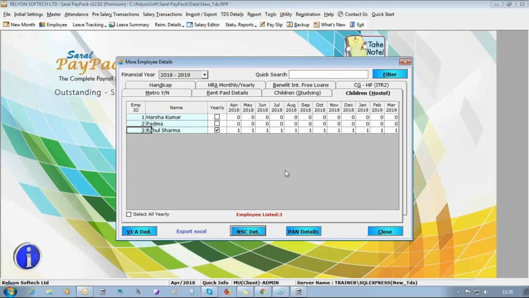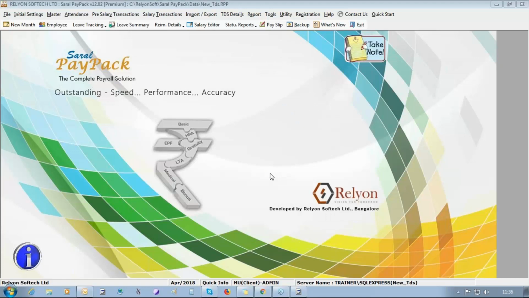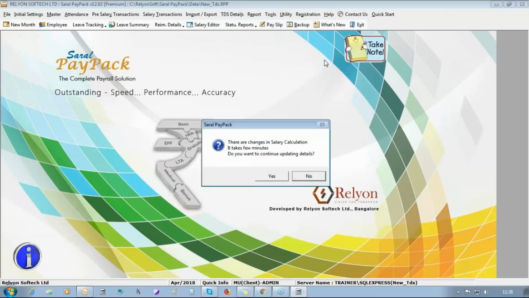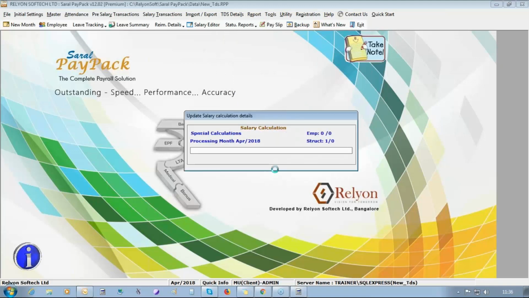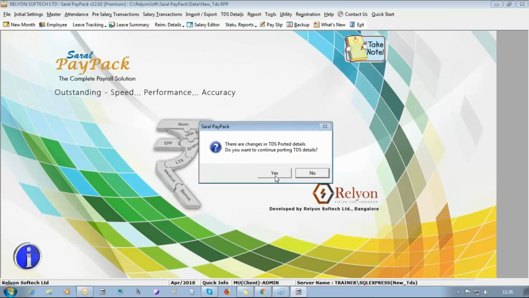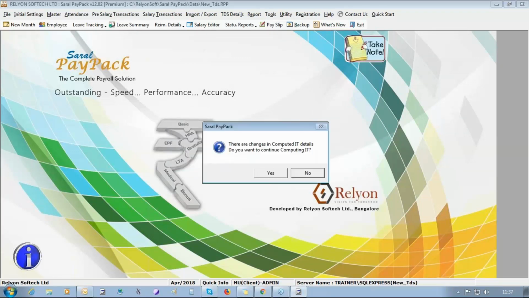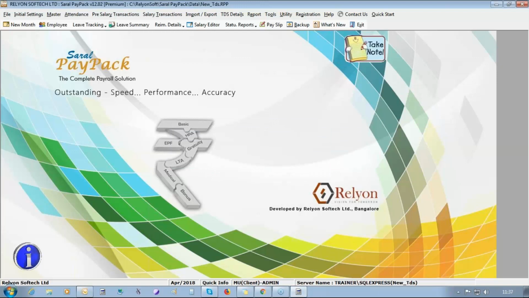Now I have shown you entries manually. In most cases you have so many employees already entered, and entering them manually one by one is going to be a difficult, tedious process itself. To eliminate your work, there's an option called declaration form. So under TDS details, I'll go to declaration form. I will export this. Under this itself, we have an option called email, where you can email all your details to the employee, and they can fill the required declaration form and mail it back to us.